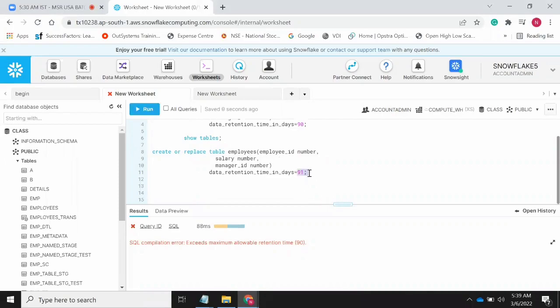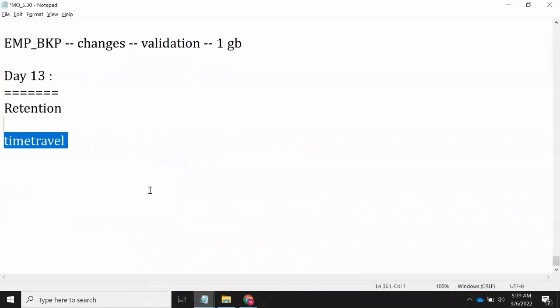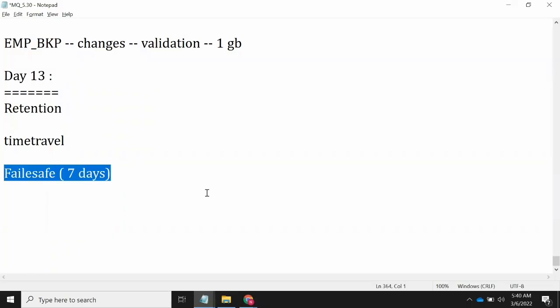After 90 days, you will have the fail-safe option. Fail-safe will be 7 extra days available. When it comes to fail-safe, as a Snowflake user, Snowflake developer, or Snowflake account admin, whatever it may be, you don't have any rights or any control over the fail-safe option. Remember this.